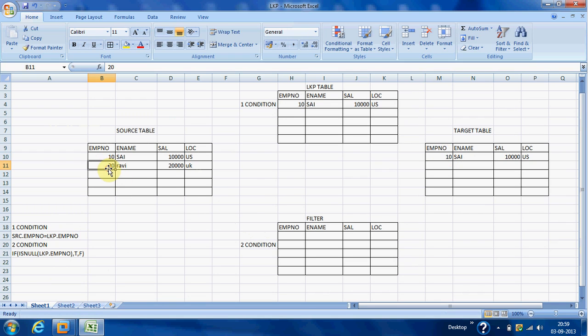For the 20 record, again we pass employee number 20 into the lookup table. It searches for employee number 20. 10 exists, 20 does not exist. That's why the lookup returns a null value into the filter transformation, second condition. In this case the condition is true in the filter, so we pass this record into the target table. Again the execution completed. After execution the lookup cache will update. Every time, on completion of the complete execution, the lookup cache will update, not record by record.